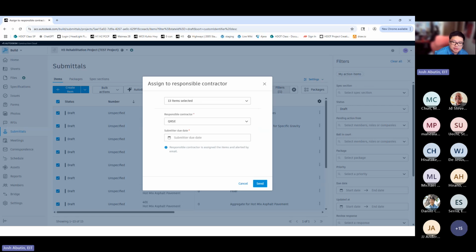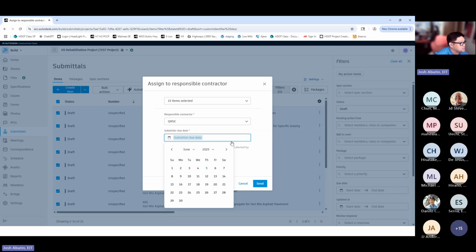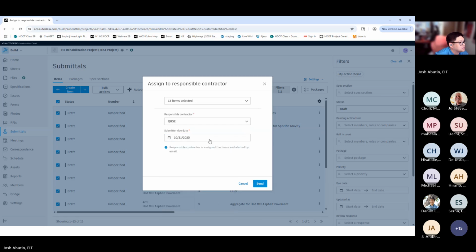And as for the submitter due date, we suggest choosing a date that's far ahead in the future. Do note that you can always adjust the due date for the submittals by choosing a group of submittals, going to bulk items, edit fields, and editing the submitter due date for a more appropriate date. And we'll show you that shortly. But for now, let's go a couple of months ahead of time, click submitter due date, and click send.